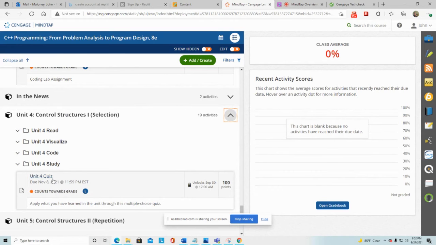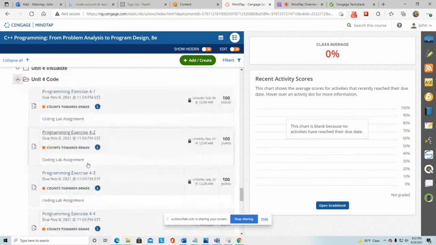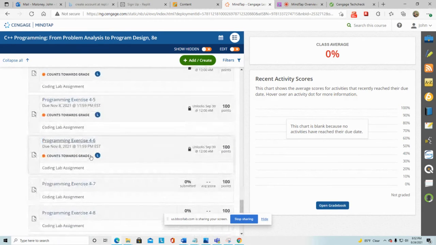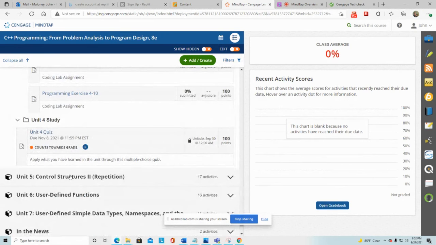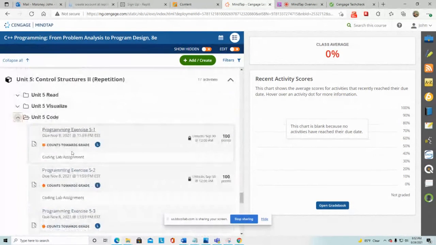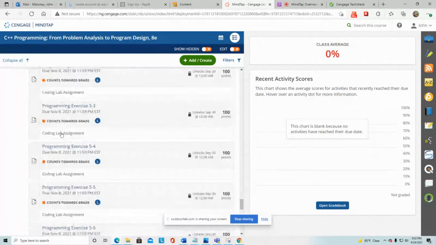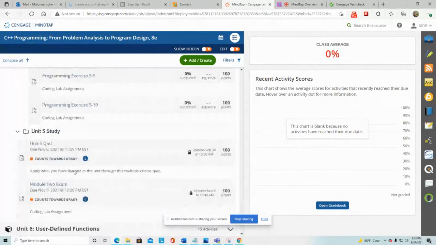Unit 4 quiz is due November the 8th. So Unit 4 code, when is it due? Same time as the quiz, November the 8th. Last minute of the day. 6 required programs. These are not required, but you can do them. Okay? Chapter 5, the quiz as well. Unit 5 code, same day, due November the 8th. There's 6 of them. Then there's some that you can do if you want. Okay? Then the Unit 5 quiz.